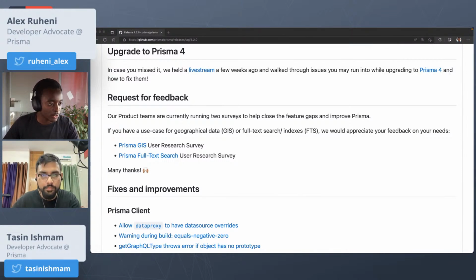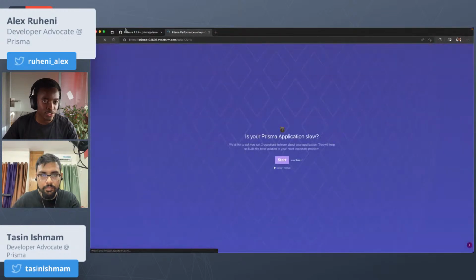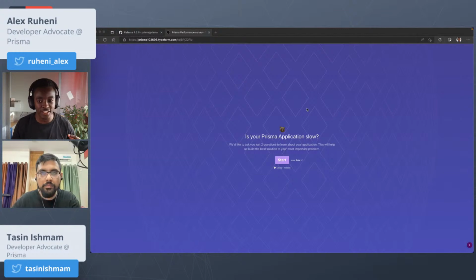We are also seeking feedback for, give me a moment while I bring it in. We have a survey where we're seeking feedback for a new feature that we're working on called query analytics, which will help you integrate tracing, or rather observability, and monitor how the Prisma queries run in your application. So I'll take a moment and share the links in the chat.